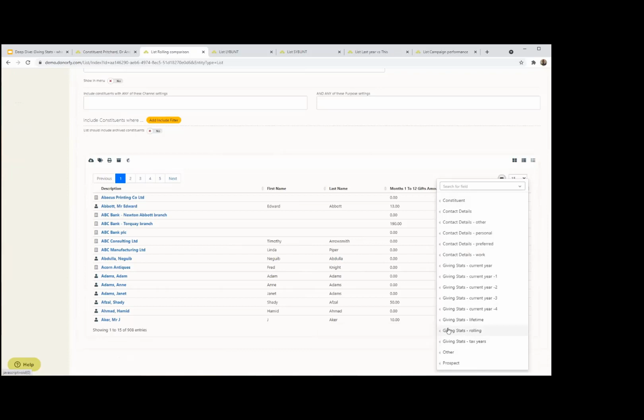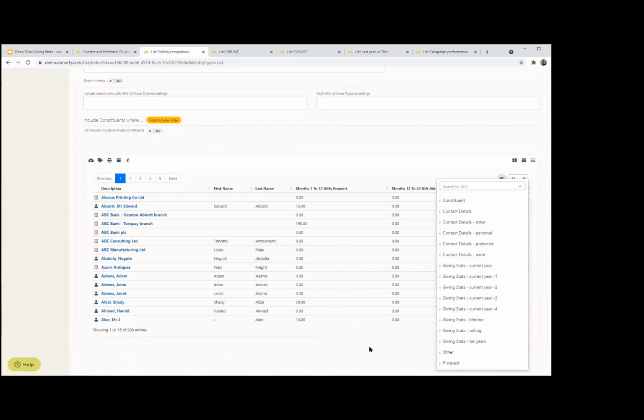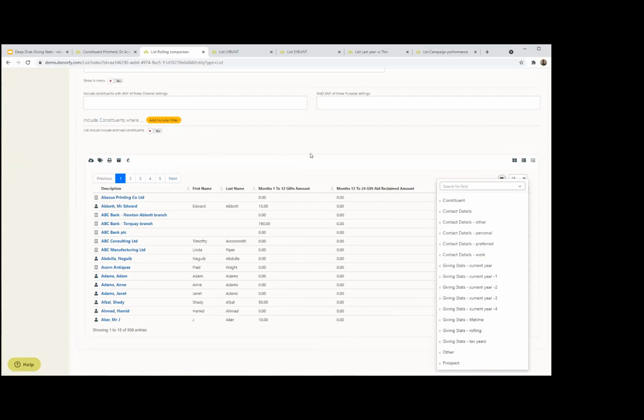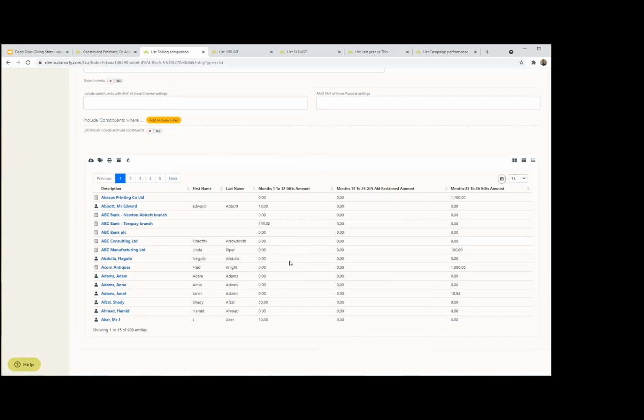And we'll also say months 13 to 24, and we'll also say months 25 to 36, and we could go back many years. So we can now see, not in financial reporting years, but in 12-month chunks, how much various individuals have given. And of course, if you exported this or produced a report, you could show a total.